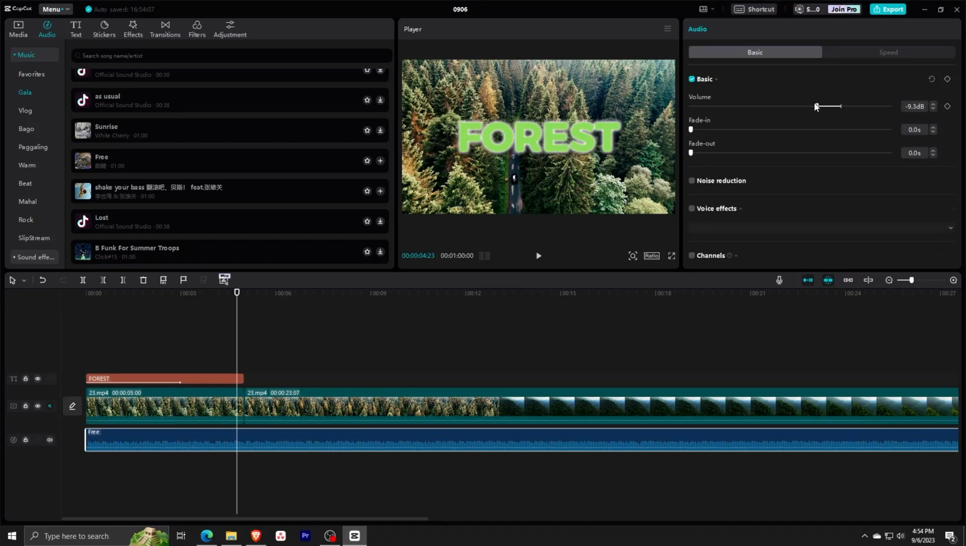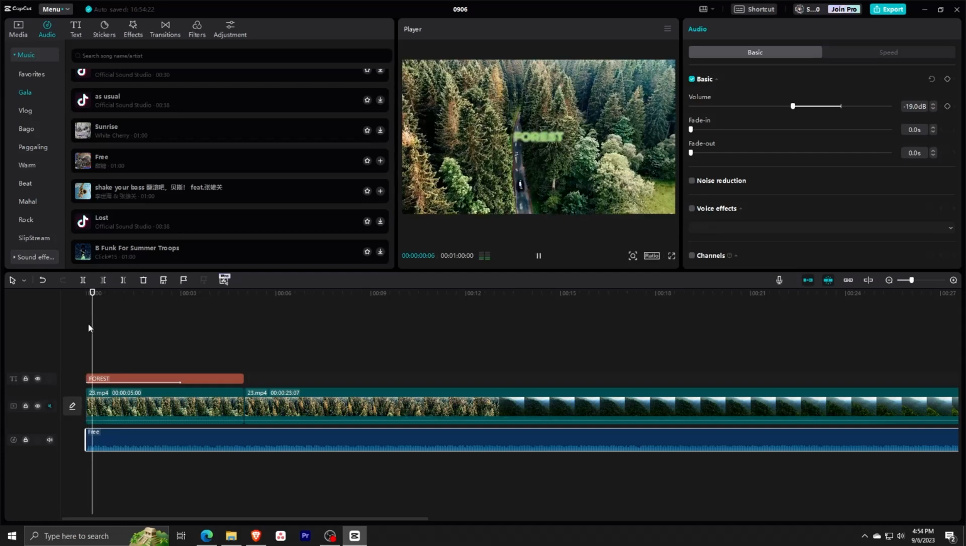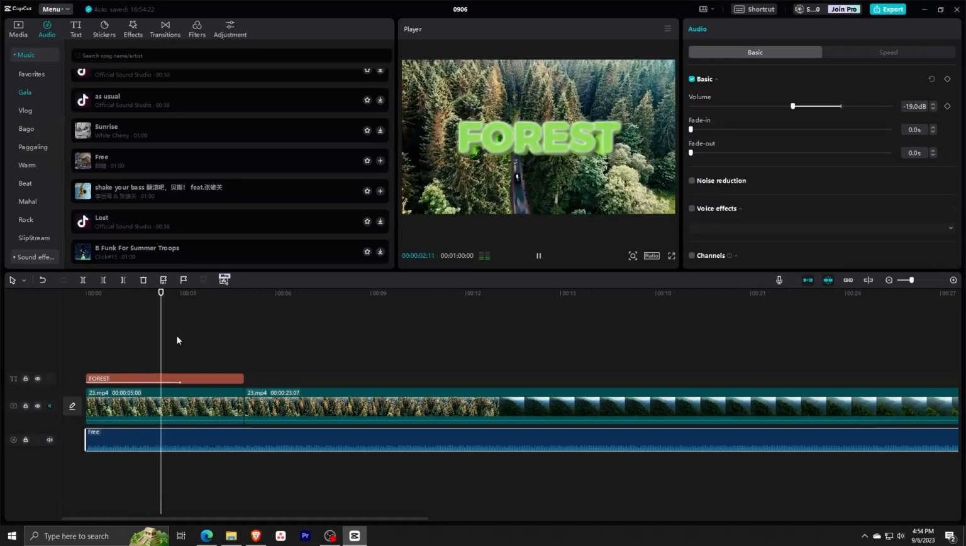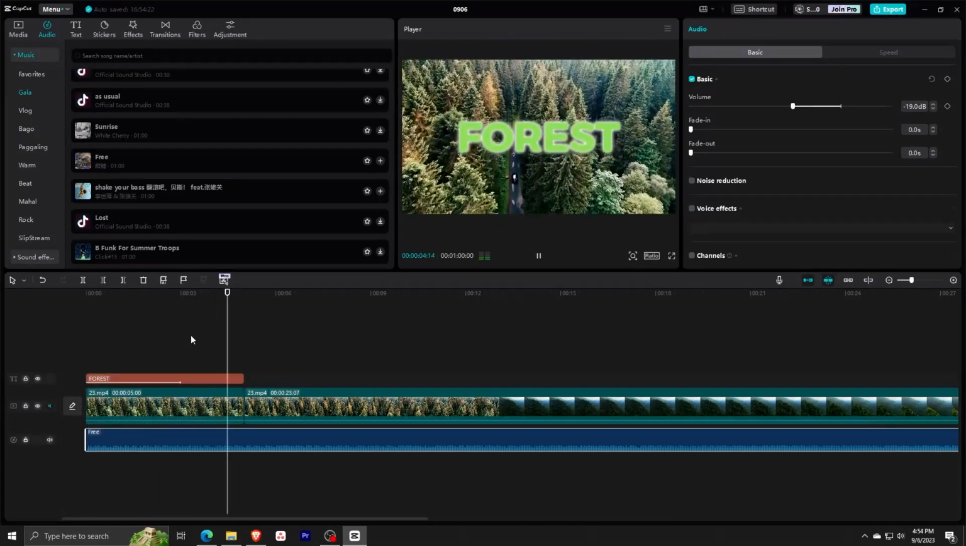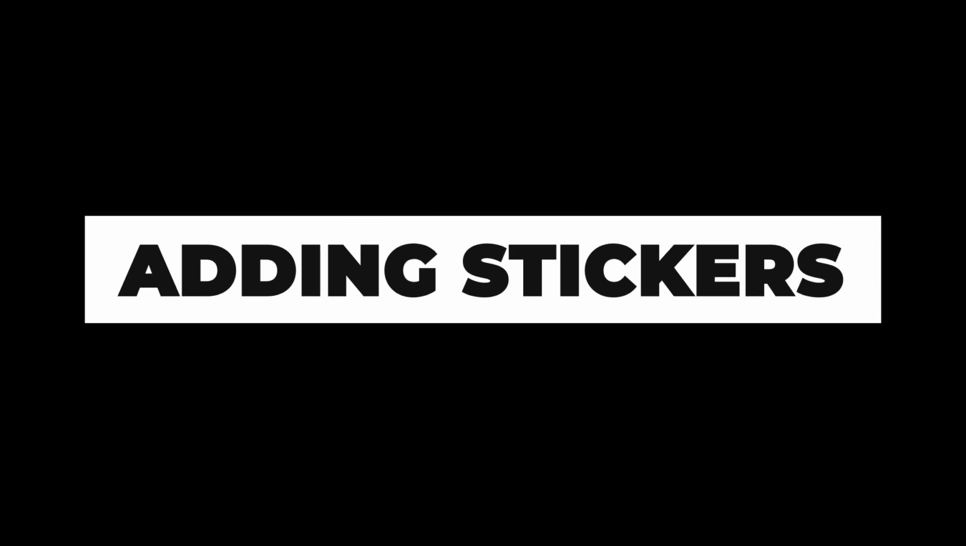We have our music. We can adjust its volume, the fade in and fade out if you want. We can also add noise reduction. So if we play it, the music should be playing.